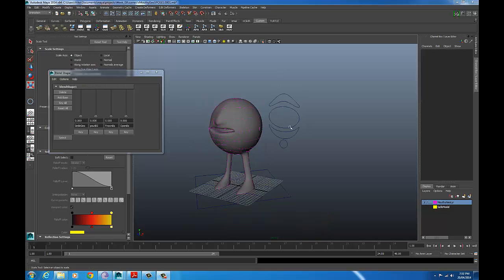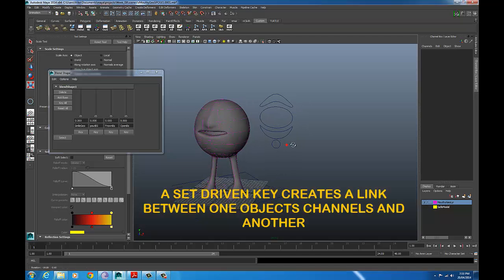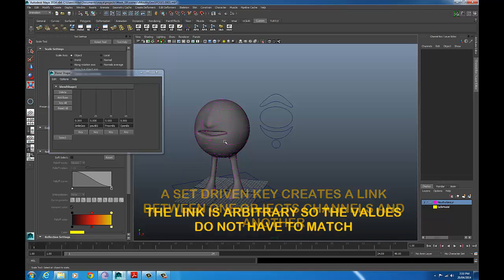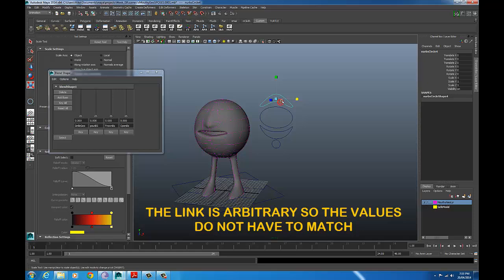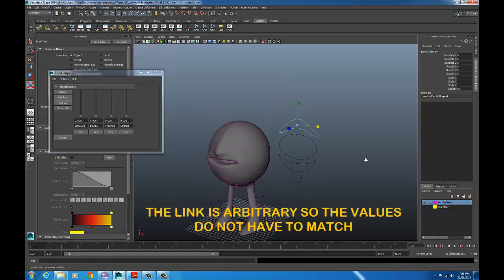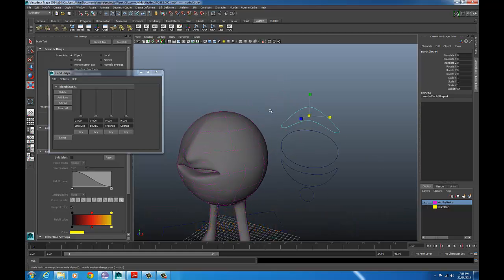So to make these controllers actually control the blend shapes, we're going to use a tool called set driven key. What we're doing is linking the channels from one node to the channels from another. So we want, say for instance, the translate X channel on this frown to control the frown blend shape channel.